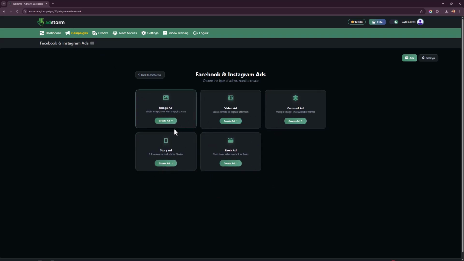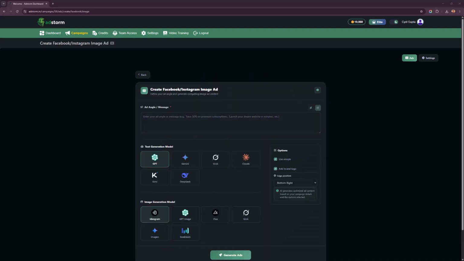And to create, all you need to do is click on create ad. And now you can specify the exact angle you want to use in your ad. And if you can't think of one, don't worry about it, because you can click this button and Adstorm will give you a list of exciting angles to choose from.